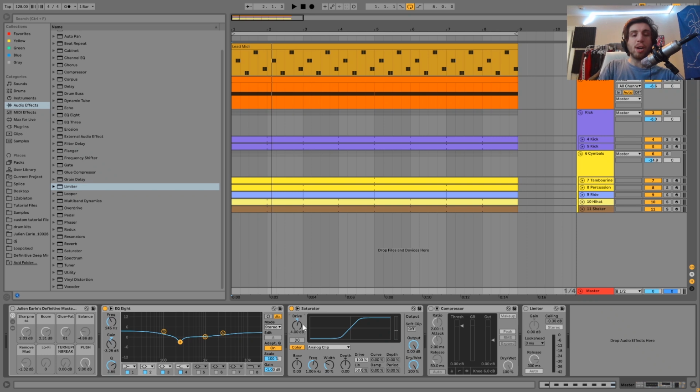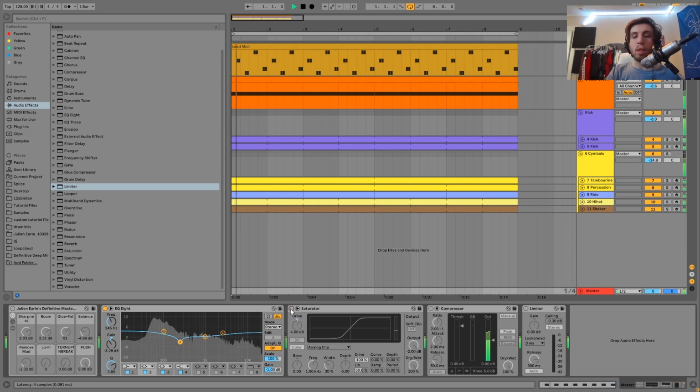Usually I would do maybe plus 4 dB, plus 5 dB, something around that. Then I'll turn the output down, usually minus 2, so that it makes the gain more even. Here's without this.